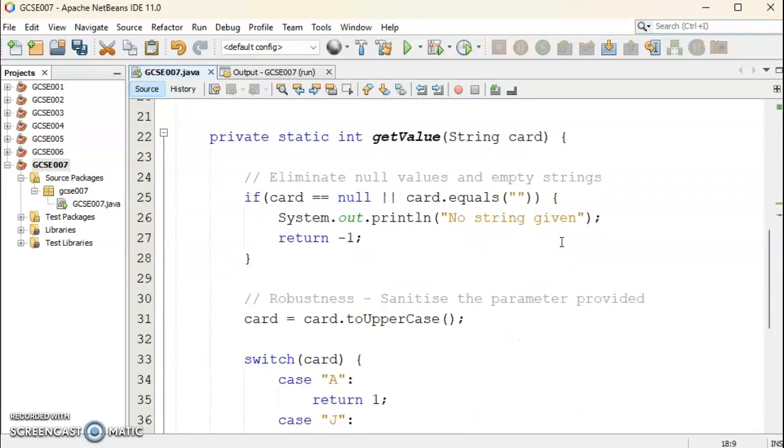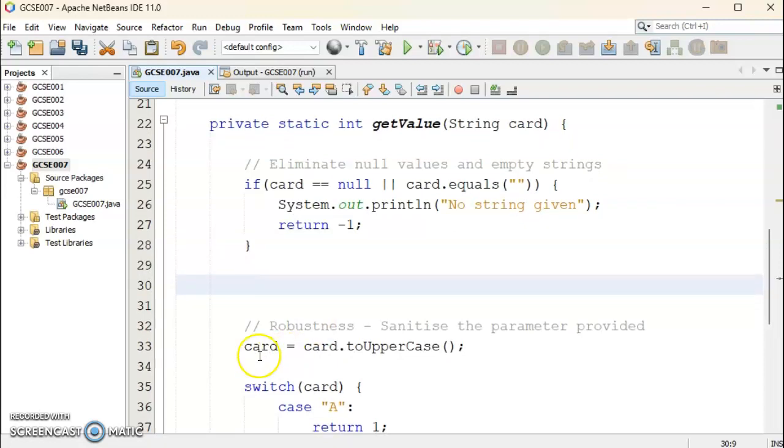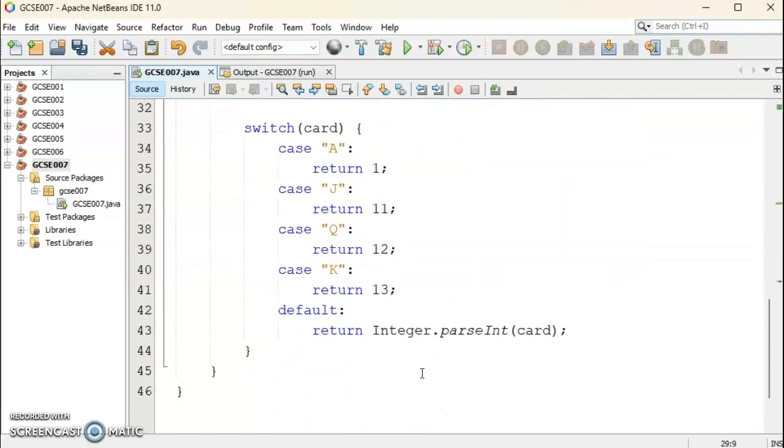Next we go back and we say that we know for sure once we get to this point in the program that there is something within the string. The concern now is, what if it's something that's not a valid playing card? So we begin by converting any letters to uppercase. That's acceptable that we would do that at this point. And then we can start using our switch statement.